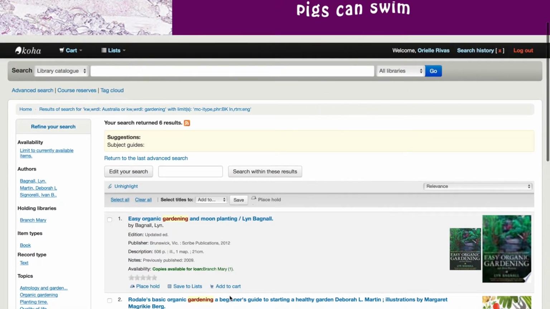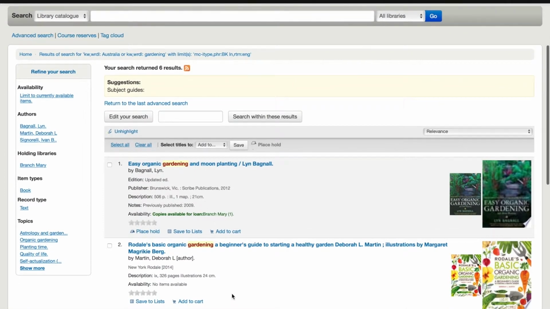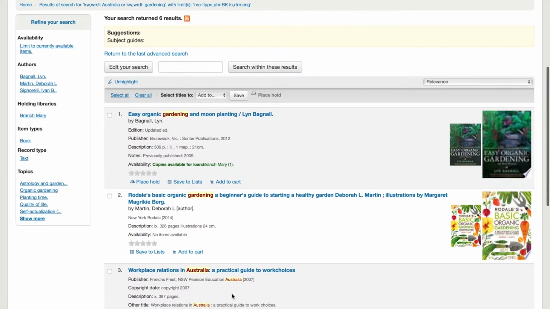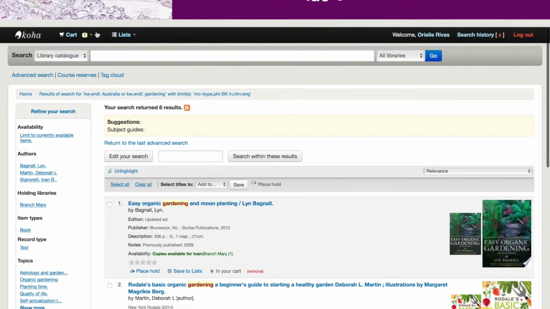Yep, so these are all of the results that we've got. So we've got 6 results from our advanced search, and now the first result is Easy Organic Gardening and Moon Planting. Does that look like something you'd be interested in? Yeah, that's great. How do I put it in the cart? Yep, so if you just click onto the Add to Cart button here, it will add to your cart. So now that is located in your cart right there, so it's quite simple.